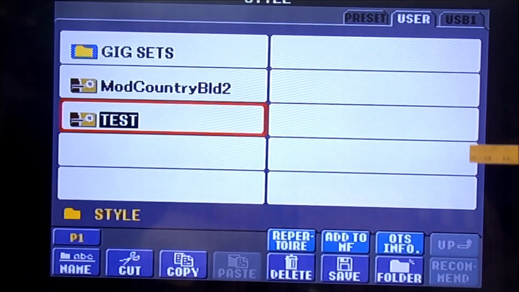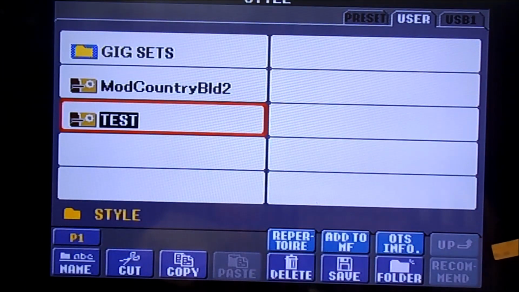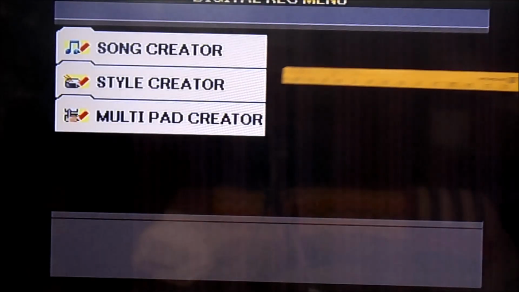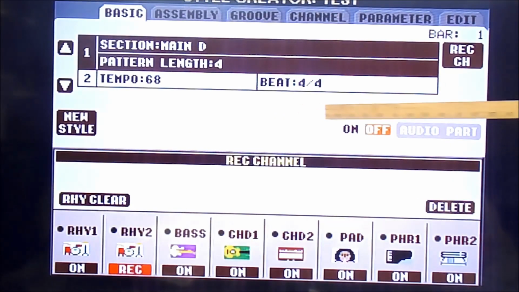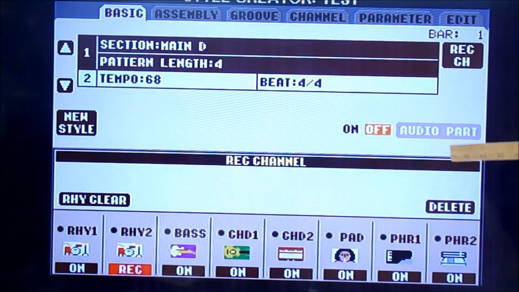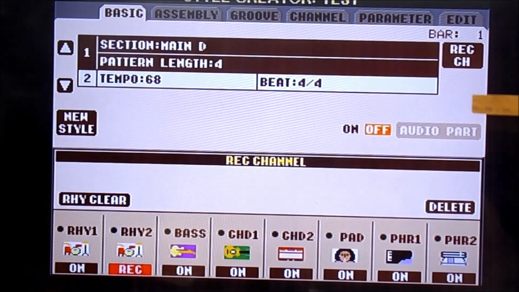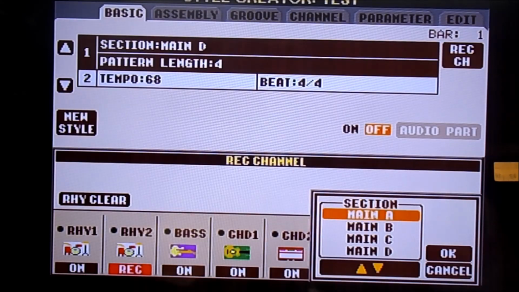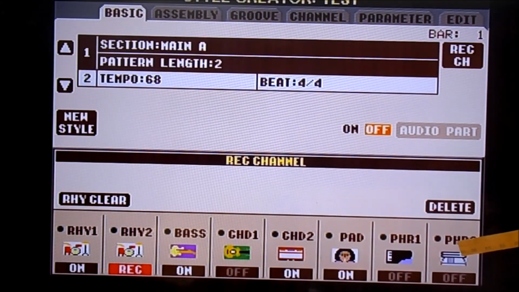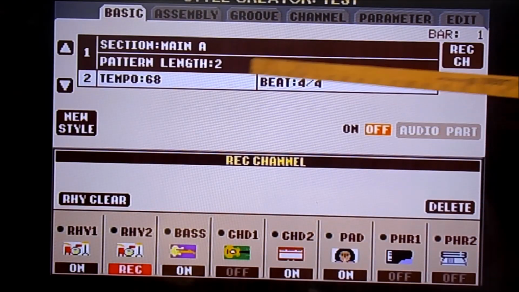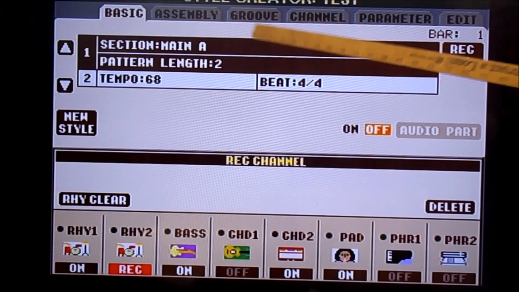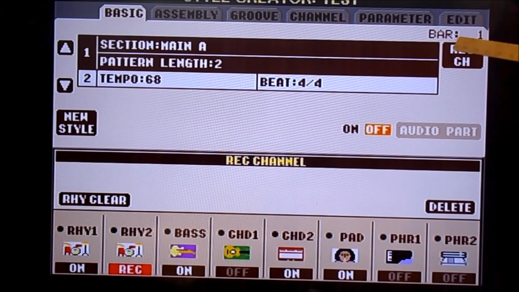Again, we're going to go to the function, which is over here. Digital Style Creator. Now, once again, go back to the A, say OK. We're at length of 2. Now, notice here, we've got basic, assembly, groove, channel, and so on. We'll get to that later.